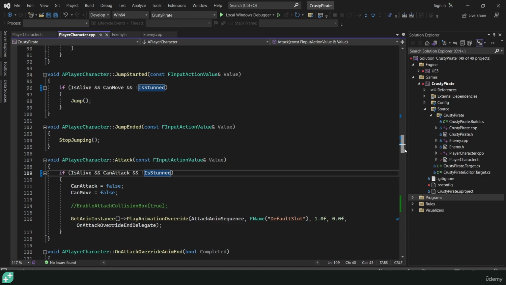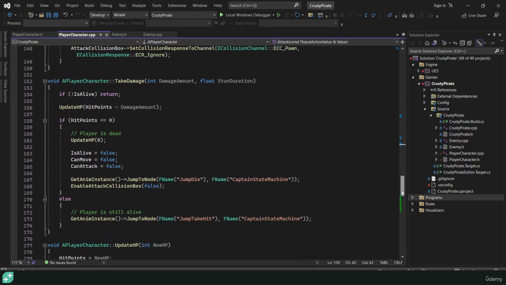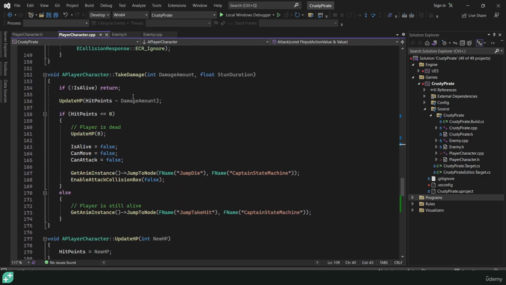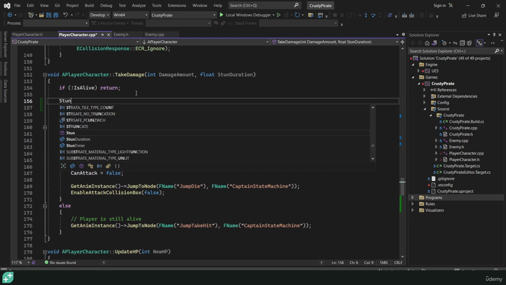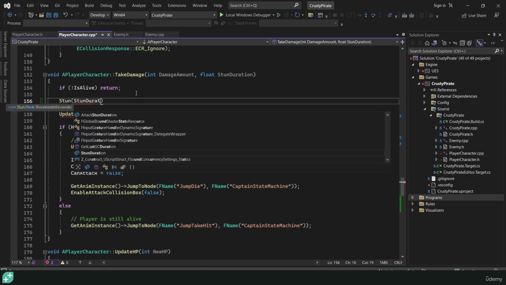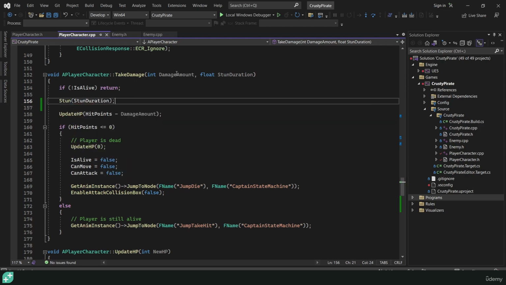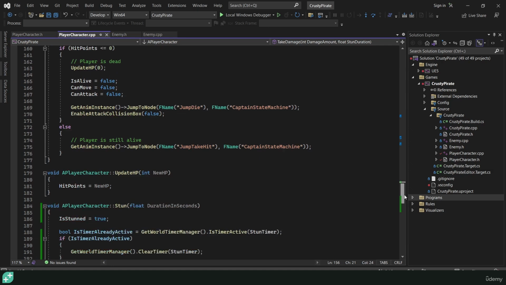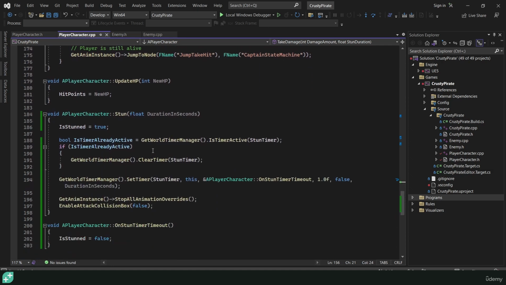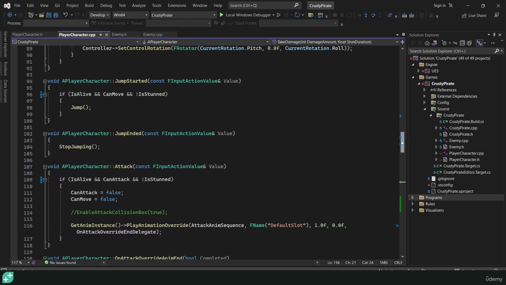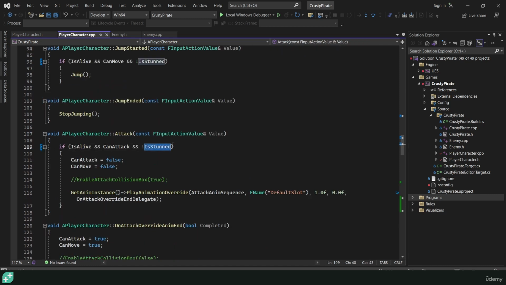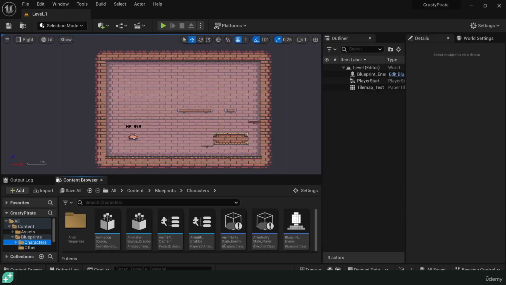Great, so the next step is going to be actually calling the Stun function here inside of TakeDamage. At the top here, we'll say Stun(StunDuration). And that's going to basically conclude the stun state for the player. It works exactly the same as the enemy. Like I said, the only difference is the places that we use the isStunned boolean. That is different. Now we can go ahead and test this.